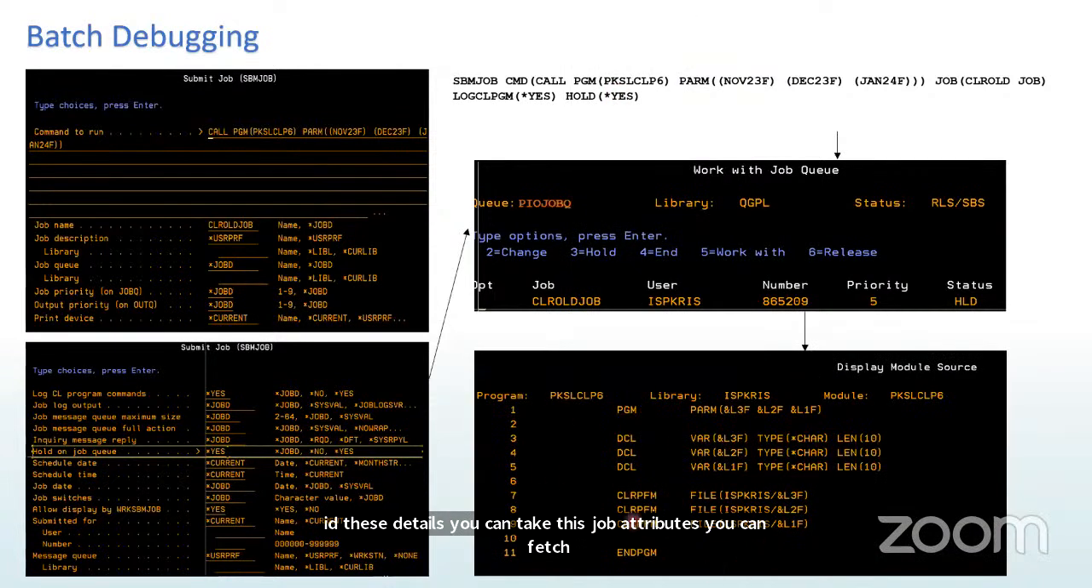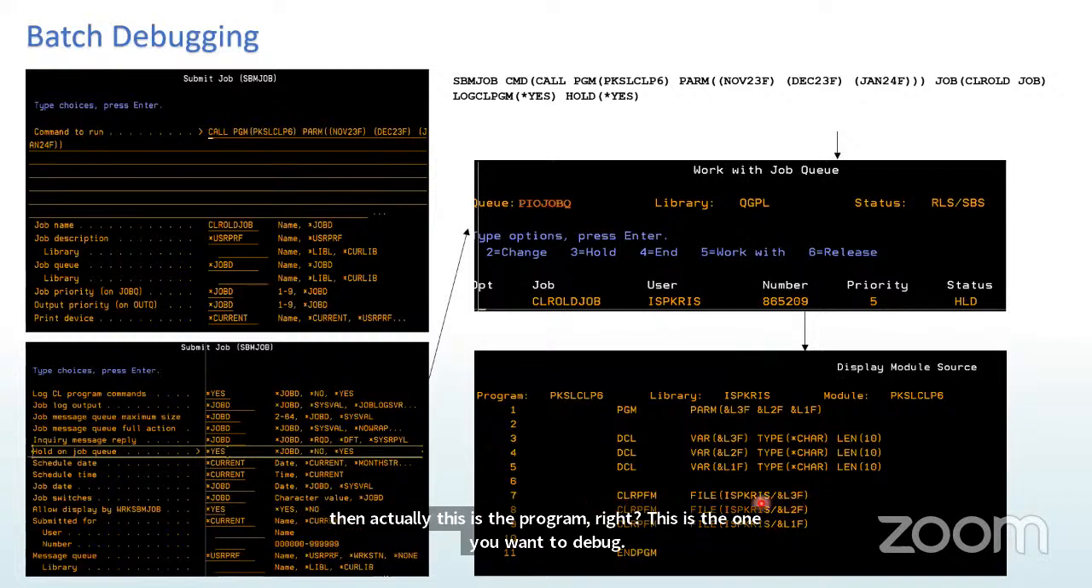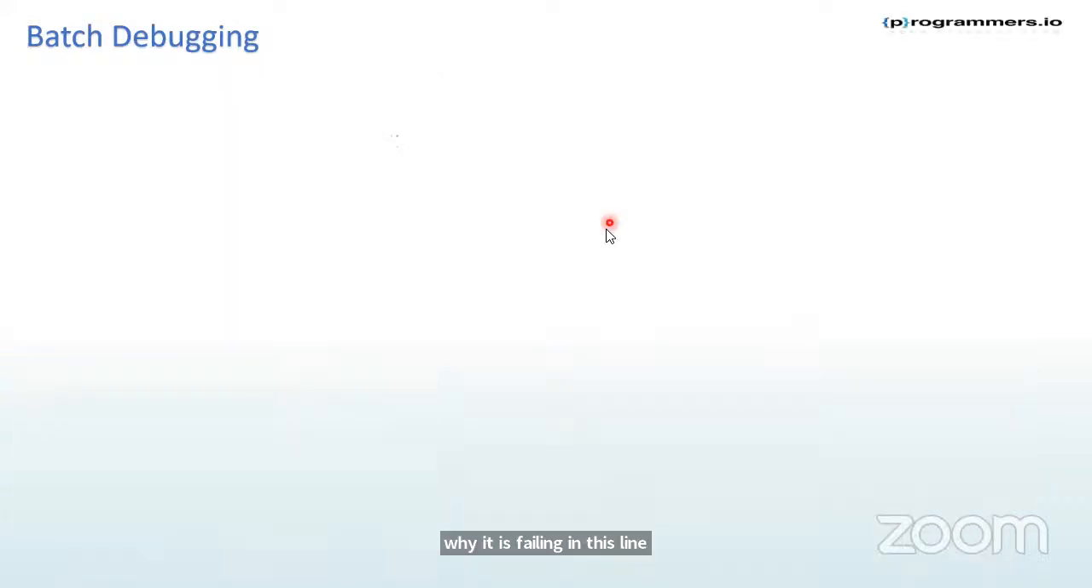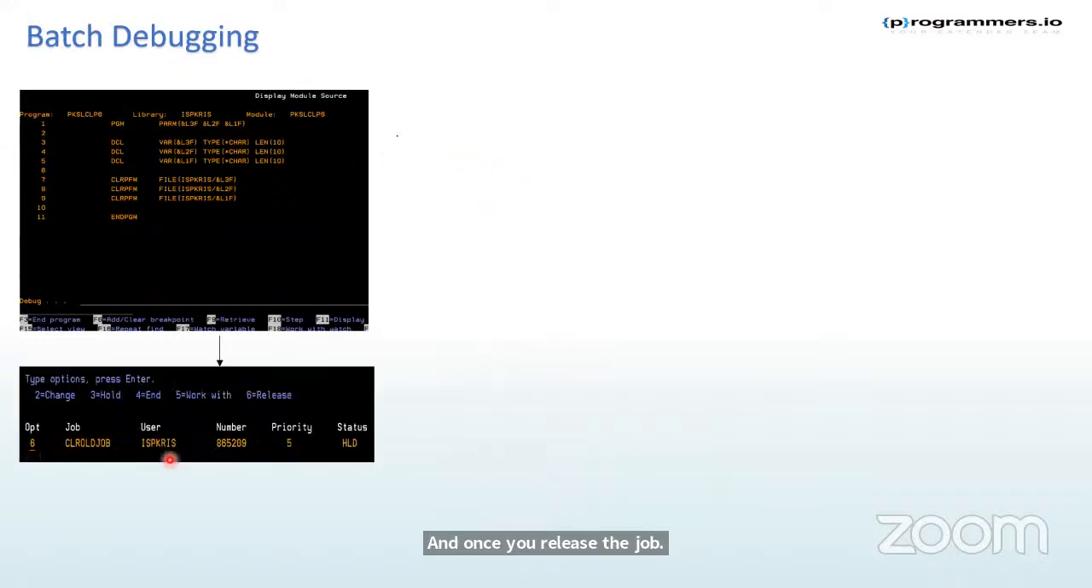And then actually this is the program, right? This is the one you want to debug. You want to know why it is failing in this line. And once you release the job, it will show you this source. That is, you go back to the work job queue, give option 6, release. Then from held status, it will release.